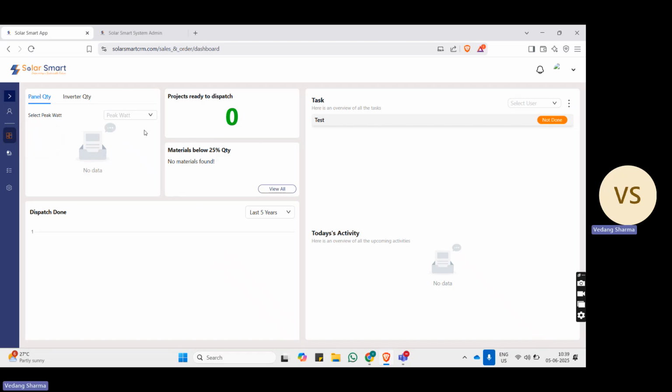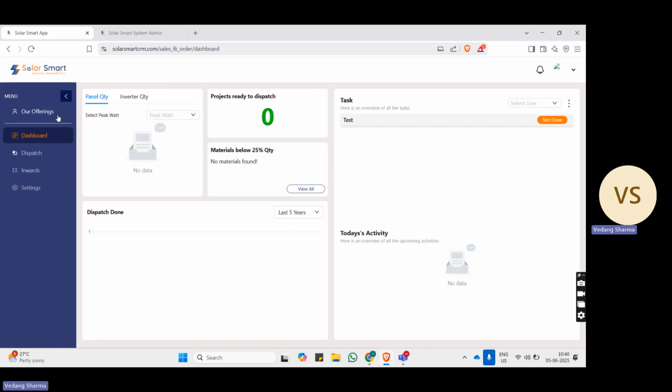Again, what you're seeing on the left side is the working dashboard for that specific team member. On the right side, you have the task management dashboard and activity dashboard. When we go on to the sales and order module, there are three different parts. First is the dispatch module itself. Then we have the inverts module, that is the procurement module, and this settings is the bill of material module.